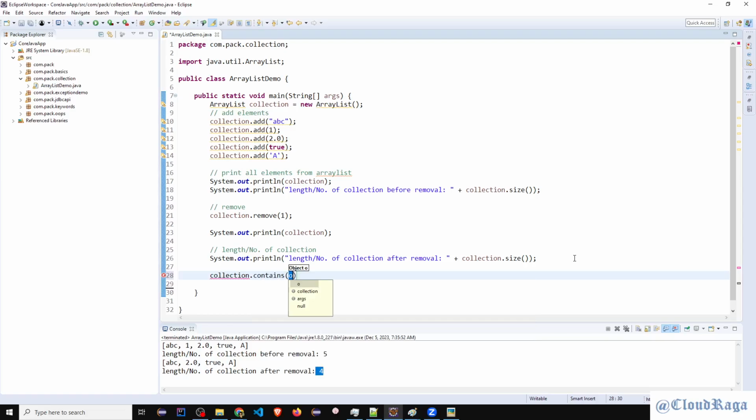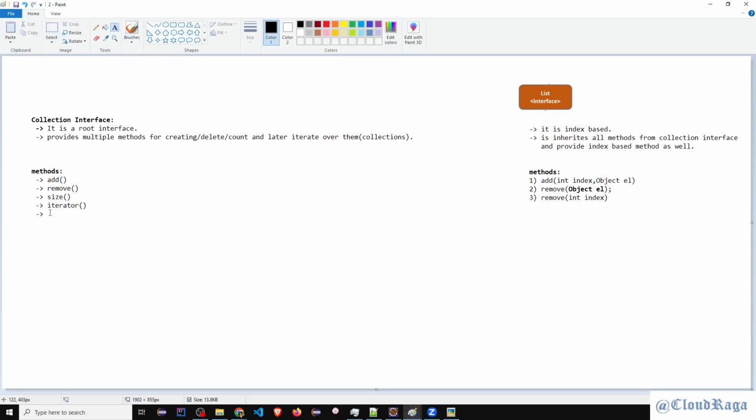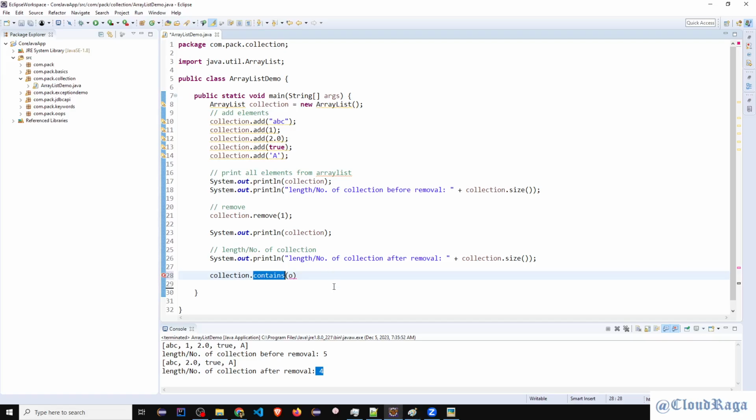So we have contains. Let me pull this method there. Again, it's coming from the collection interface. So contains is one method. What does it do? It checks or verifies whether that element is present inside the collection or not, and it will give you true or false. So let me check ABC. We can see that ABC is here, the very first element. So we're checking whether it contains ABC or not.